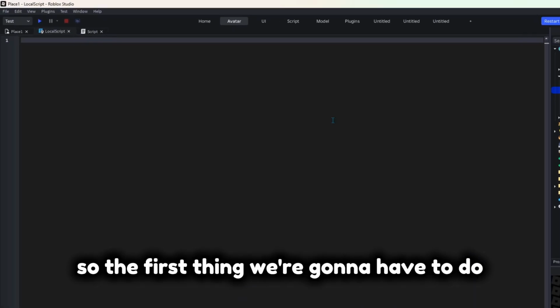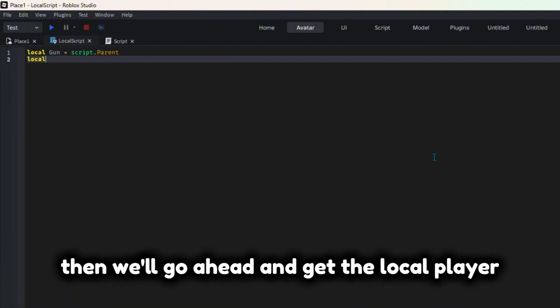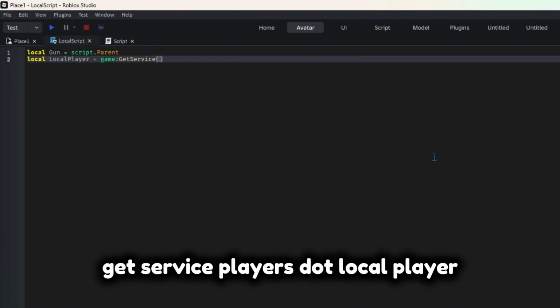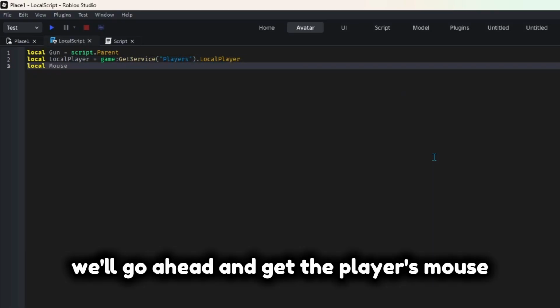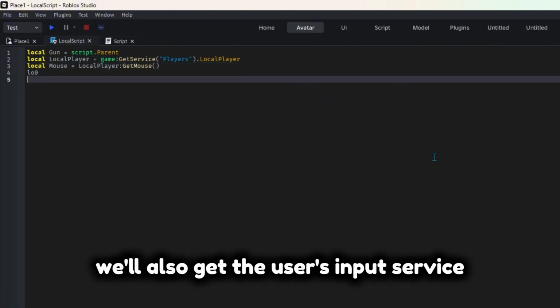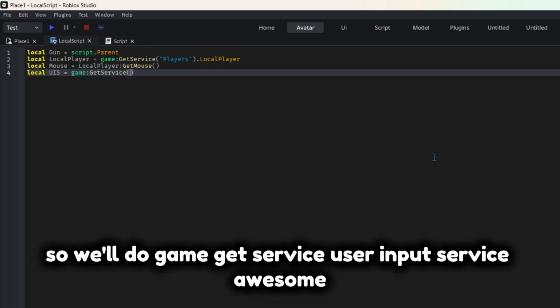So the first thing we're going to have to do is refer to the gun, so local gun equals script.Parent. Then we'll go ahead and get the local player, so local player equals game:GetService("Players").LocalPlayer. We'll go ahead and get the player's mouse, so local mouse equals player:GetMouse(). We'll also get the UserInputService, so we can capture user input for gunshots and reloading. So we'll do game:GetService("UserInputService").